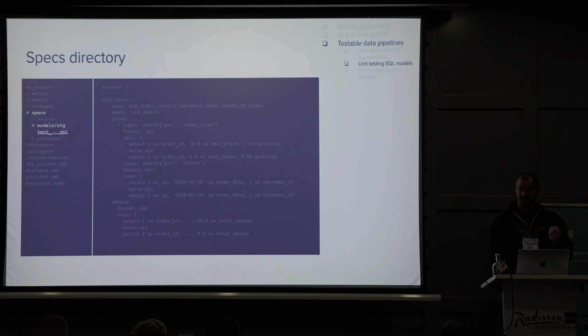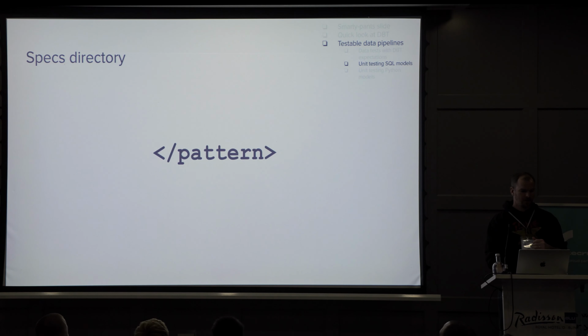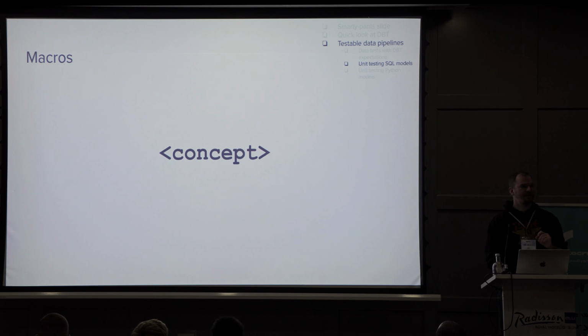And in order for this to work, you need to tell DBT, hey, there's not only the models folder, there's also a specs folder that you should look at. And again, in this DBT project configuration file, you basically just have to specify the specs folder as a model path. So DBT will look in this model path for models or model configurations. Okay, that was it about unit testing SQL models.